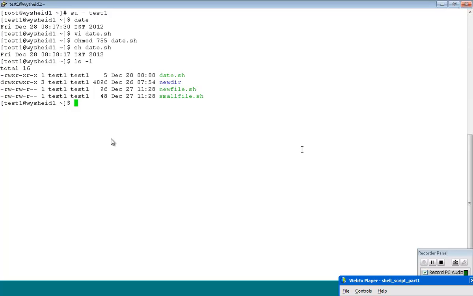What I wanted is read and execute privilege for the others and the group. When I give 7, it means read, write, execute, all three privileges are given. When I give 5, it means read and execute: I want read, which is 4, and execute, which is 1, so the sum of those two privileges is 4 plus 1, 5. That's how I reach it.